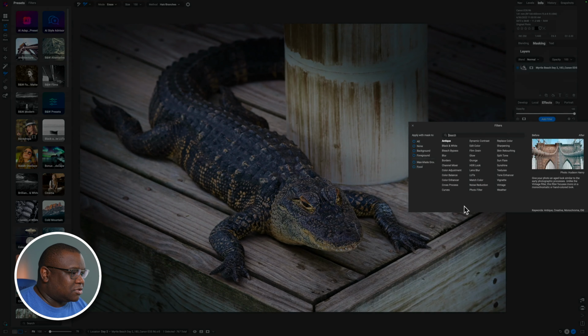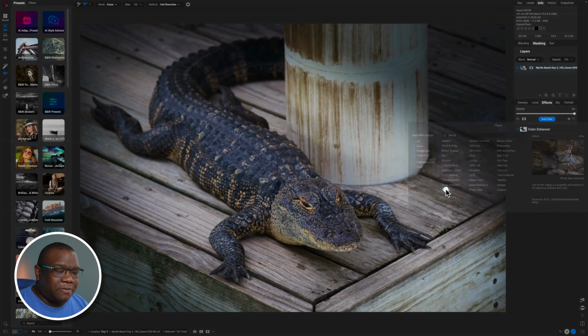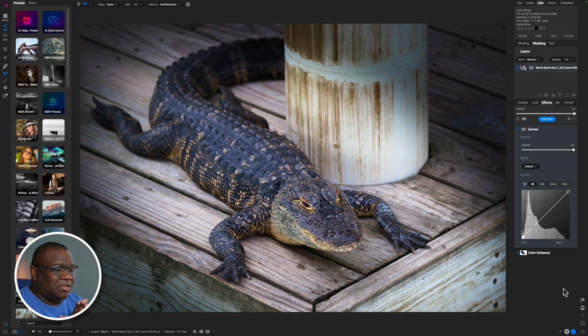The next filter is going to be the curves filter. Now, the curves filter is like a staple in photo editing. If you know about it, you know about it. And if you don't, I have a video that talks all about the curves.